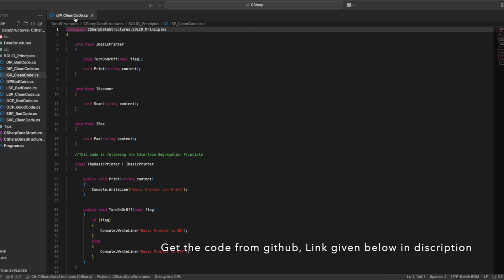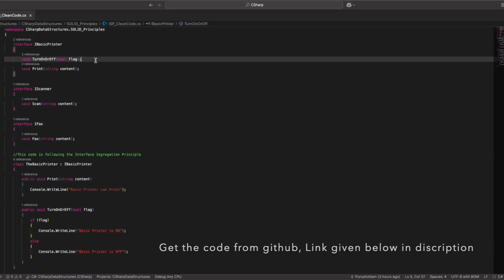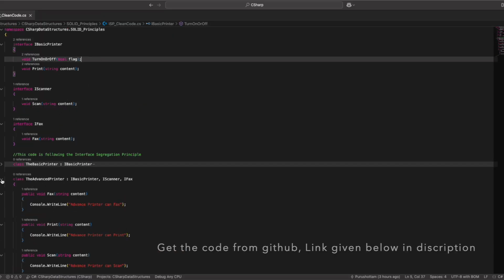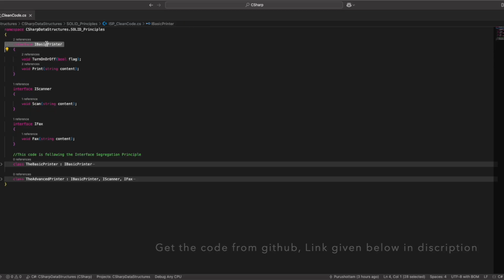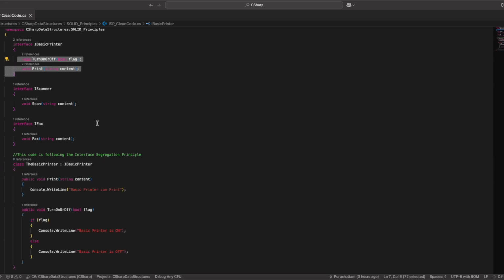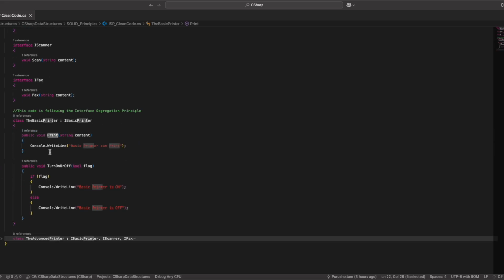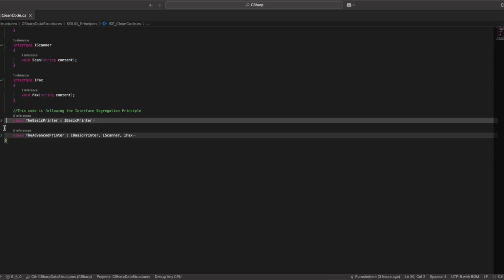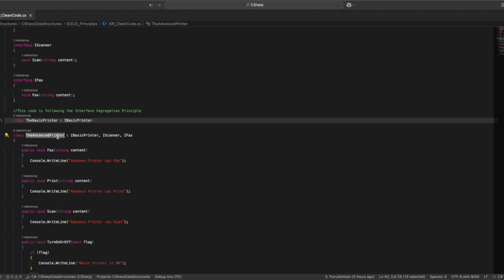For that, first of all, we will segregate the interfaces. First, a basic printer interface with all the basic features like print and turning off and on. Then for a scanner, a different interface, and for fax, a different interface. Now look at the classes. The basic printer and the advanced printer both are now in good shape and happy. So this is following the interface segregation principle, where we have segregated the interfaces.